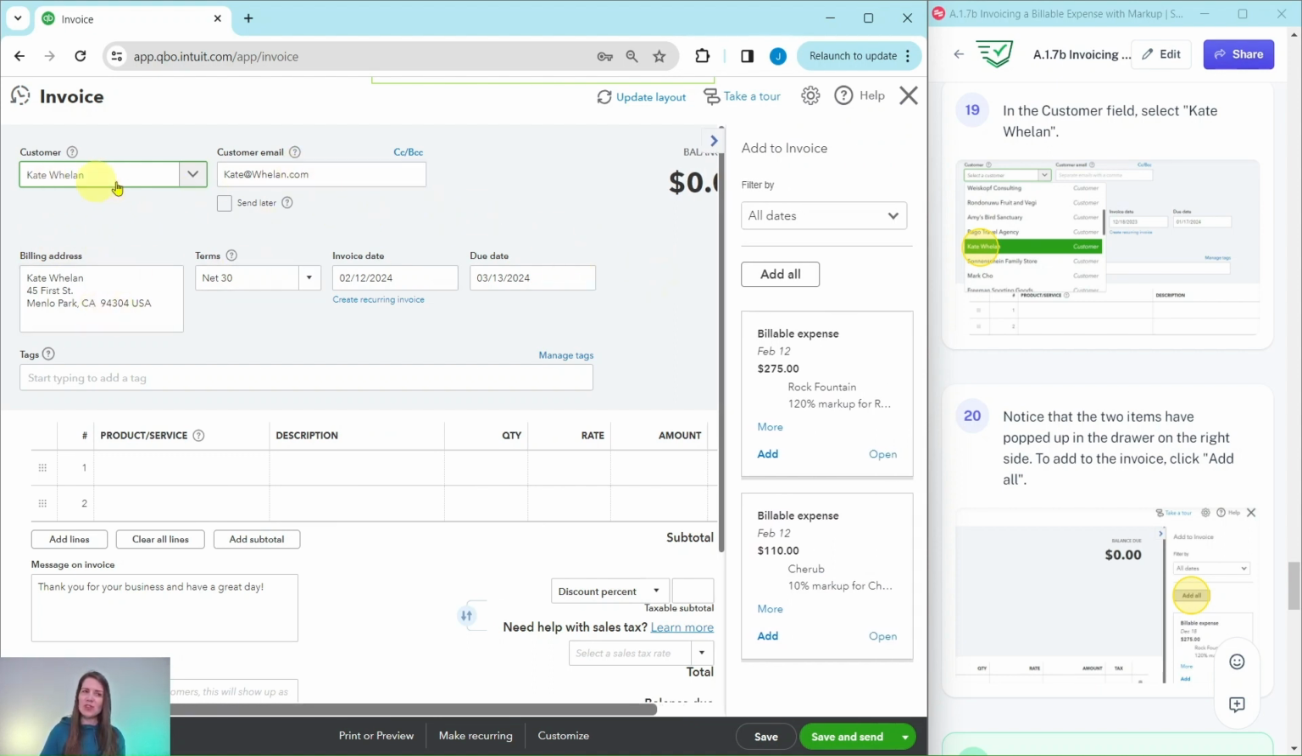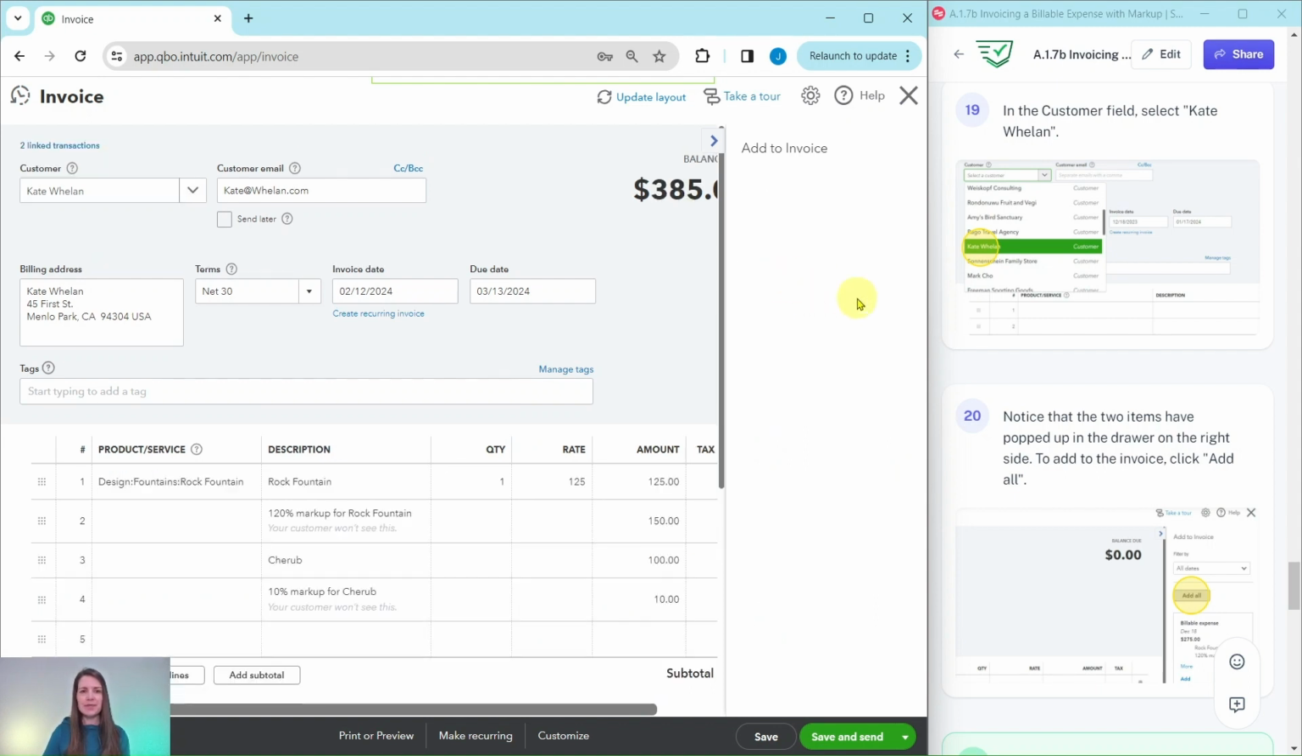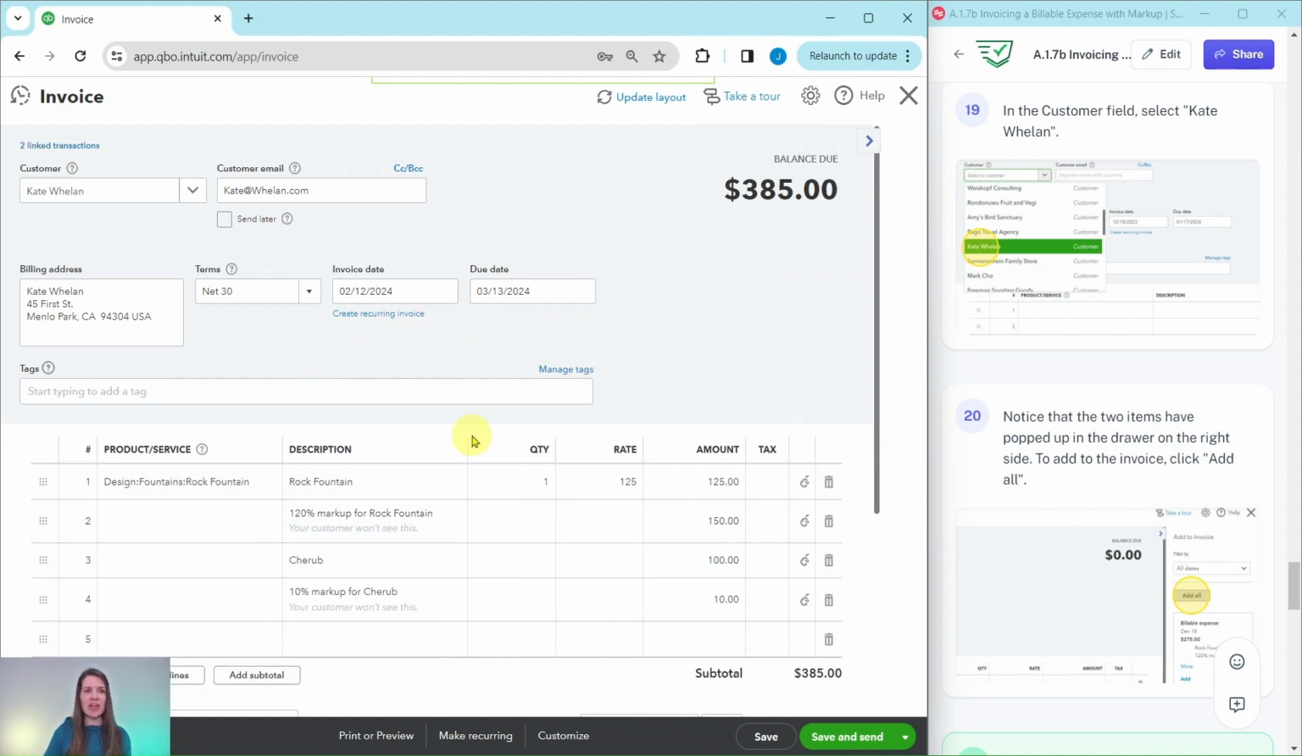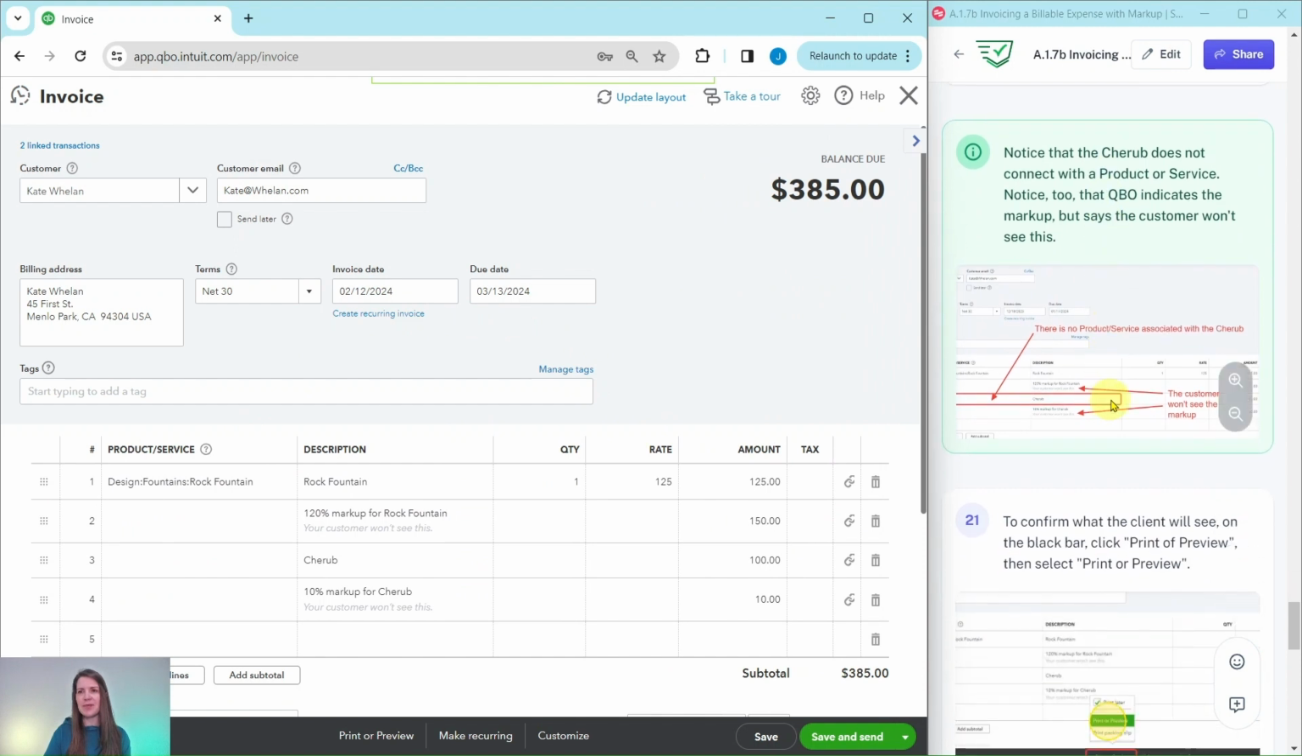And you'll notice that as soon as you clicked on her name, there are two items that popped up in the drawer on the right-hand side. To add these to the invoice, we want to click on Add All. These are the two billable expenses that we just created in that expense for Tim Philip Masonry. So let's go ahead and click on Add All. And now they have moved over here onto the invoice.